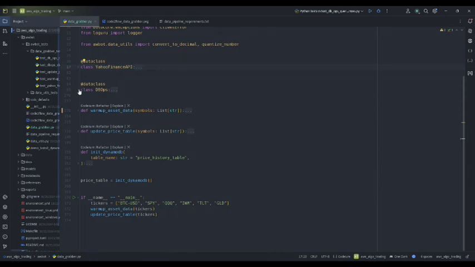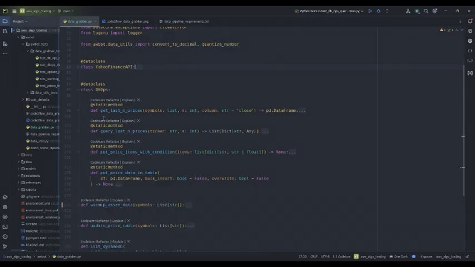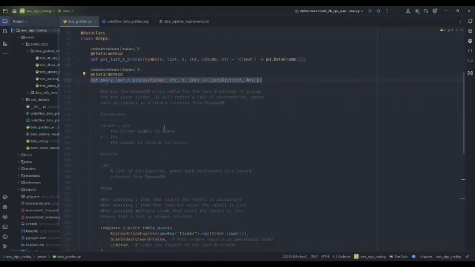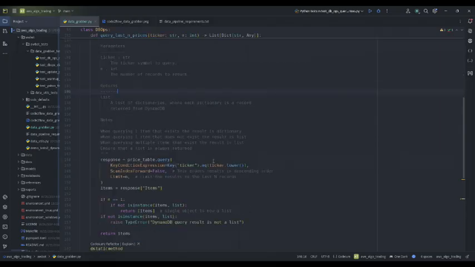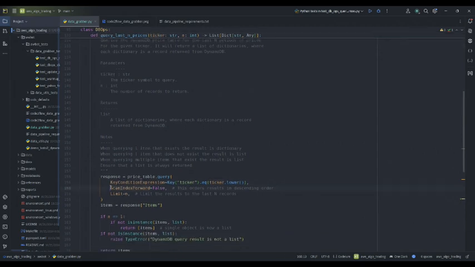Next, we're going to get into our database operations class. This has 4 methods, so let's touch on those. The method that interacts directly with the database in terms of querying the last record or the last n records is query last n prices. A couple of things I want to touch on. So we're going to query it based on the ticker, and the ticker needs to equal whatever we pass into the function. We want the scan index forward equal to false.